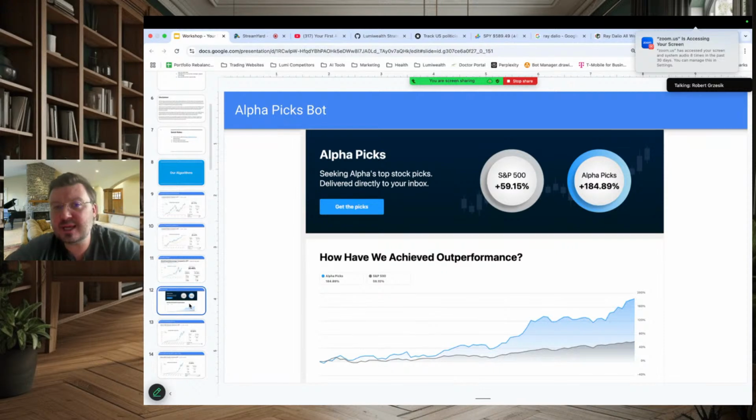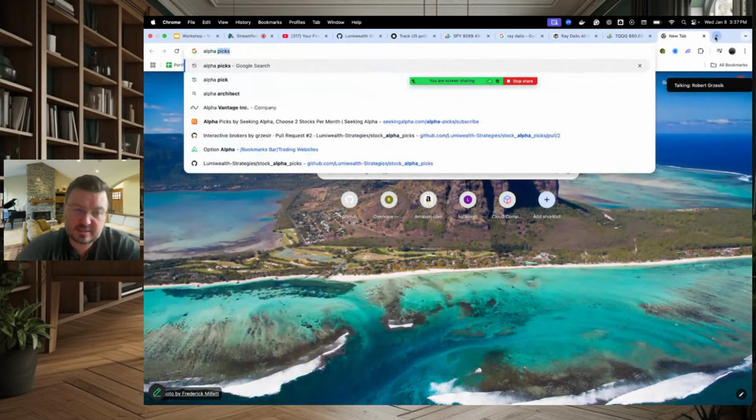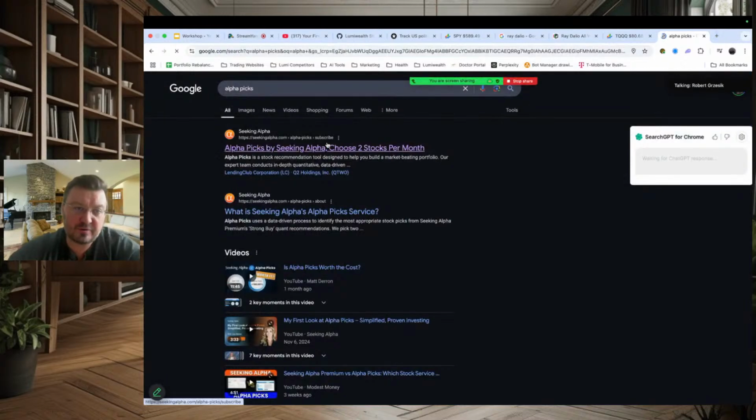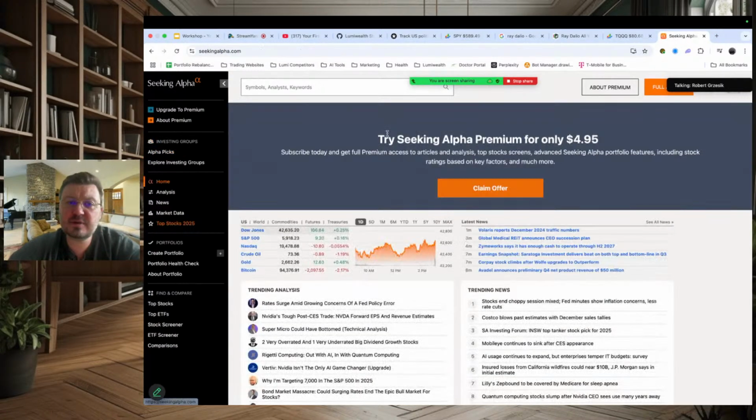Here's another one that I really like. This is what we call Alpha Picks. This is our Alpha Picks following bot, and the reason we call it that is because it follows Alpha Picks. If you've ever heard of Seeking Alpha, I don't know if you guys have ever heard of Seeking Alpha.